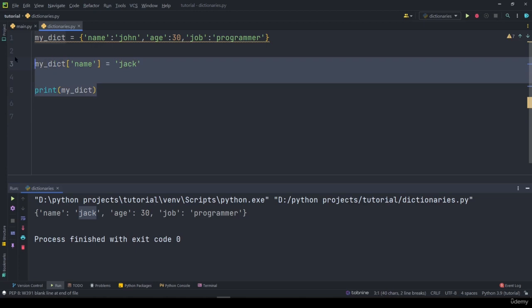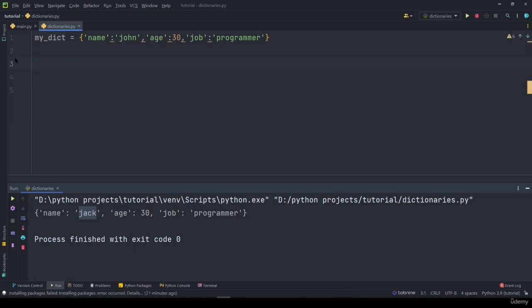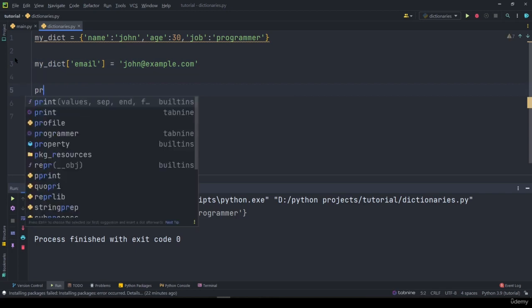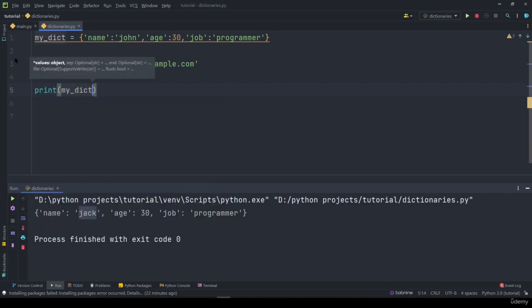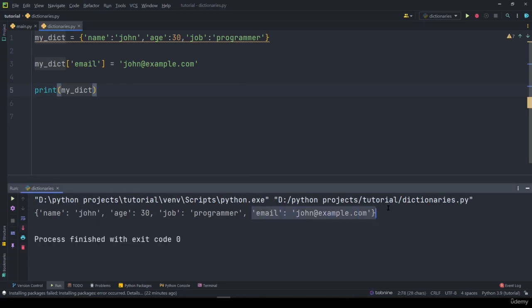We can also add an item to a dictionary. We can say my dictionary of email is equal to maybe john at example.com or whatever. Now if I print my dictionary and run the program, we can see this item called email and its corresponding value has been added to the dictionary. This is how we add an item to a dictionary.